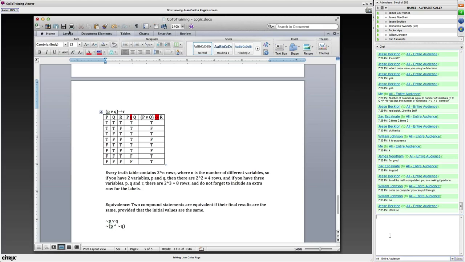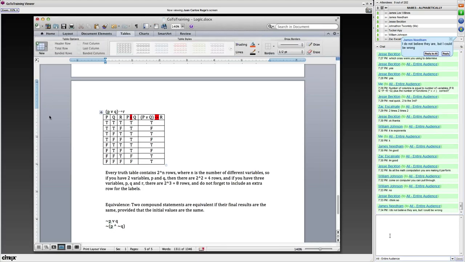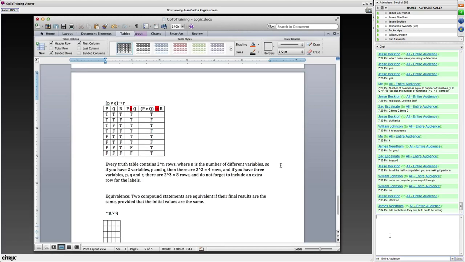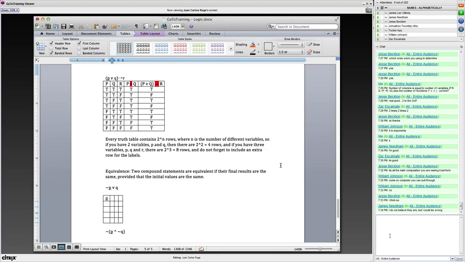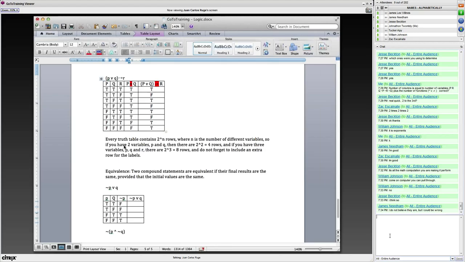So, really quick, for the first one, I need four columns and five rows. First we have P and Q, so the initial values are true, true, false, false for P, and true, false, true, false for Q. The first operation is not P, which is going to be false, false, true, true. Then the final operation is not P or Q. This is an or, so the values are going to be true, false, true, and true.